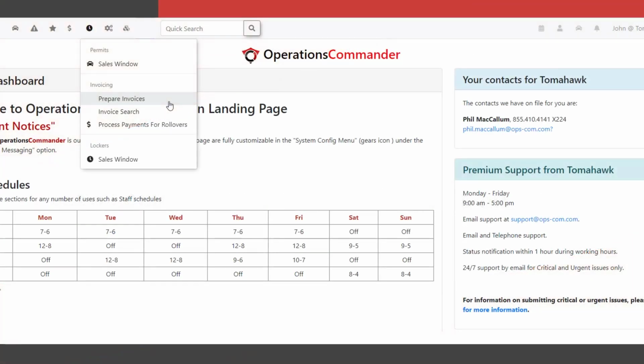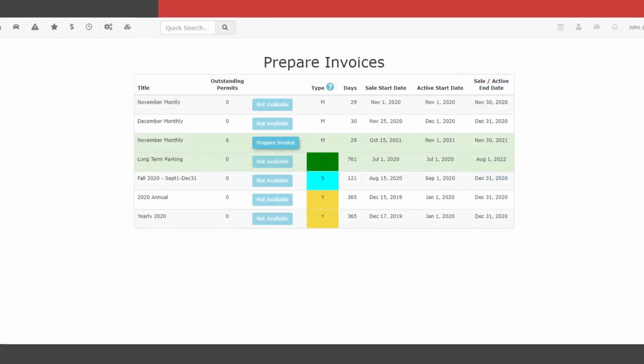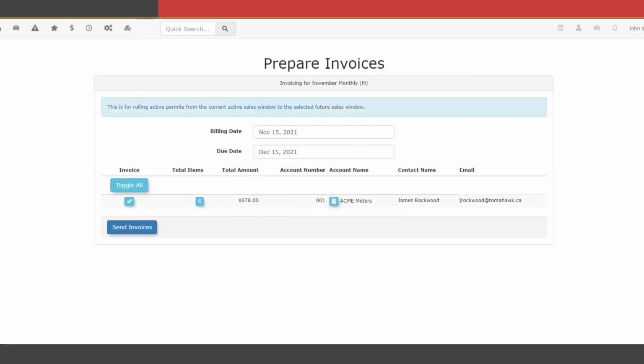Back in the admin portal, in the Permits menu, let's click on Prepare Invoices. In the resulting screen, we see one listing that has invoices to prepare. Note that in this case, it's our 6 permits we expected. Click on Prepare Invoice to continue.